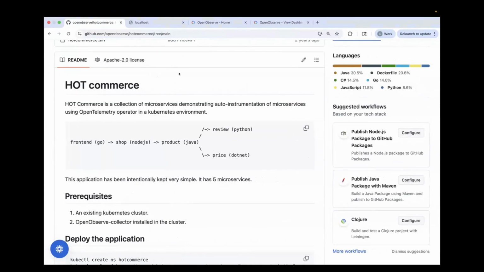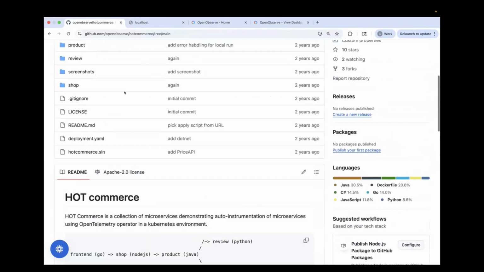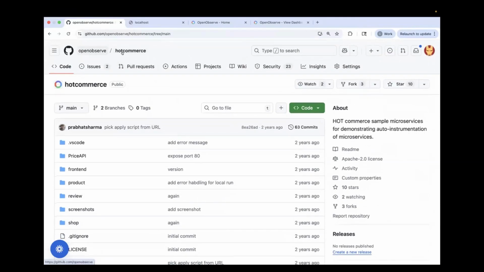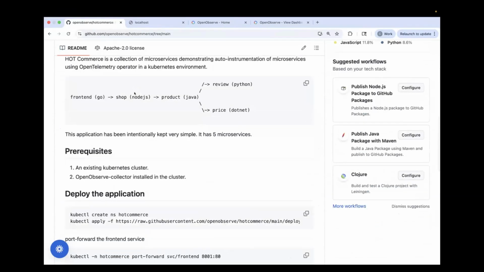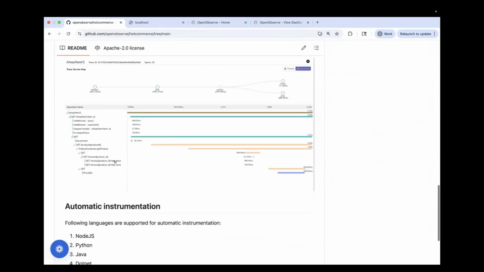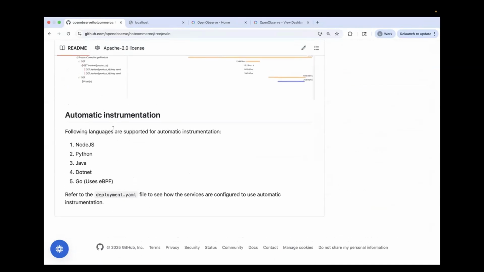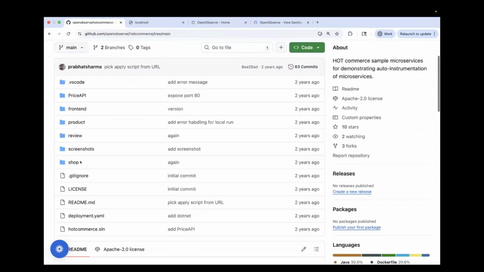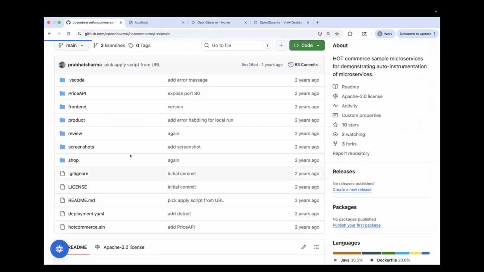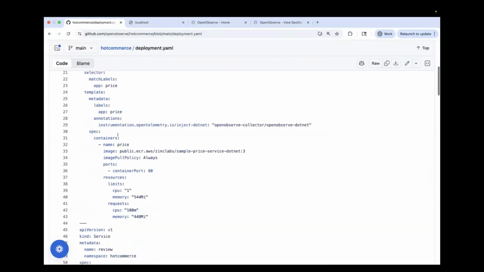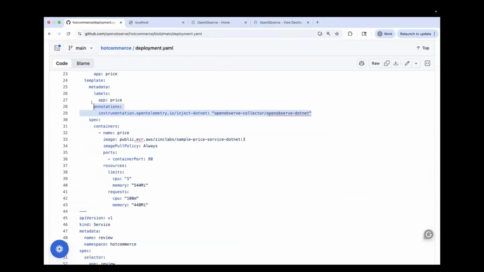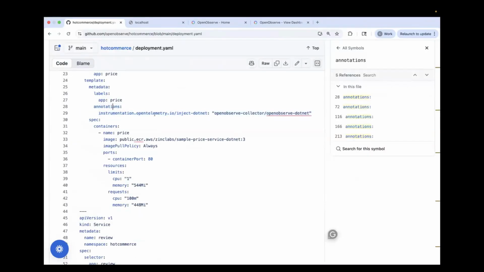This is the hot commerce application that we will go ahead and deploy. And this is public. You can simply go to OpenObserve and Hot Commerce, and you will be able to see this repository. We already have a Kubernetes cluster running, and we will be deploying the services in our cluster. If you go to the deployment.yaml, you will see each service has an annotation to be instrumented. With just this one line, we are getting all the trace propagation from services to OpenObserve.